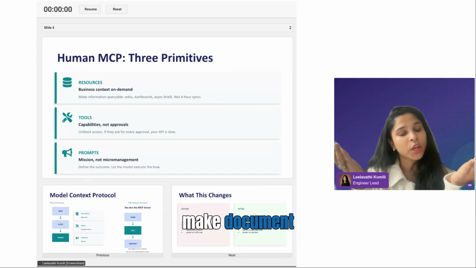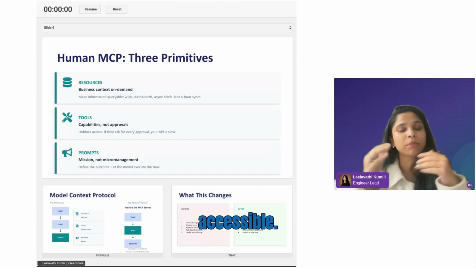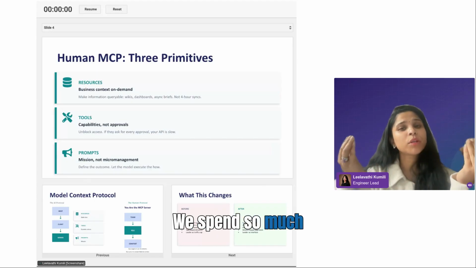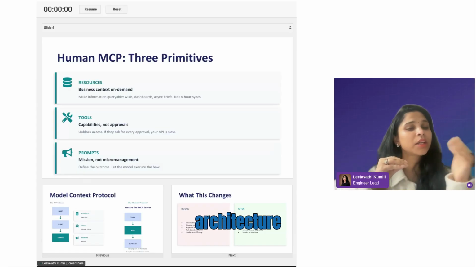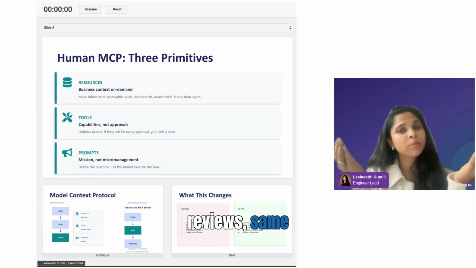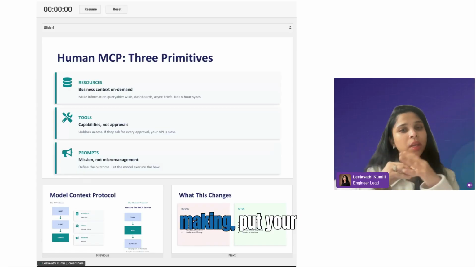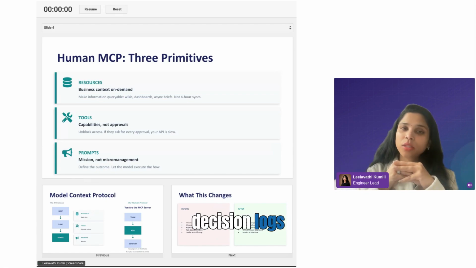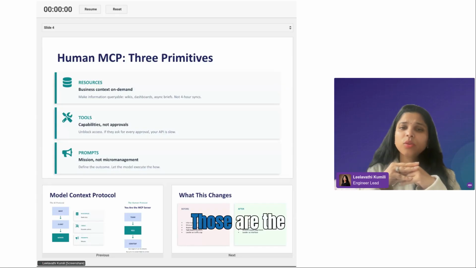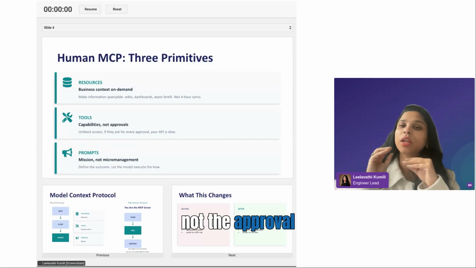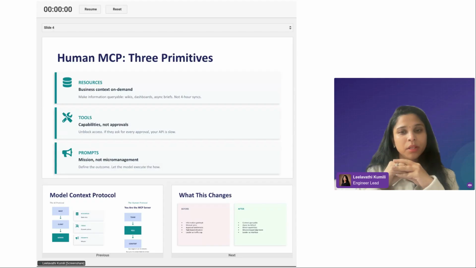Make documents, make them accessible. We spend so much time writing those design documents, doing these architecture reviews. Similarly, do it with decision making. Put your decision logs and make them accessible to your teams. Tools, what are they? Those are the capabilities, not the approval cycle that we want to build.